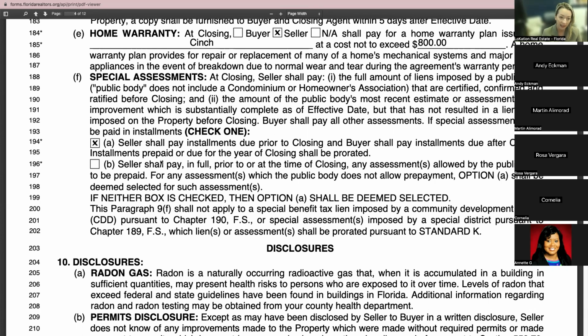So typically you put for something like this, the seller shall pay installments up until closing, the buyer will pay after closing. You can put seller shall pay in full prior to closing. However, in the event that it's a public body that doesn't allow for them to be paid in full, I mean, these could be $50, $60, $100,000 assessments that'll be paid over a 50-year period. You're not going to have your seller pay for something like that. And most public bodies will say, no, we're not allowing that. It's just over an incremental period of time built into their taxes or something.